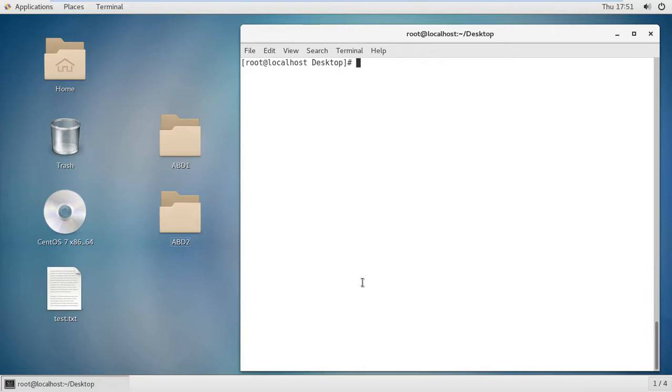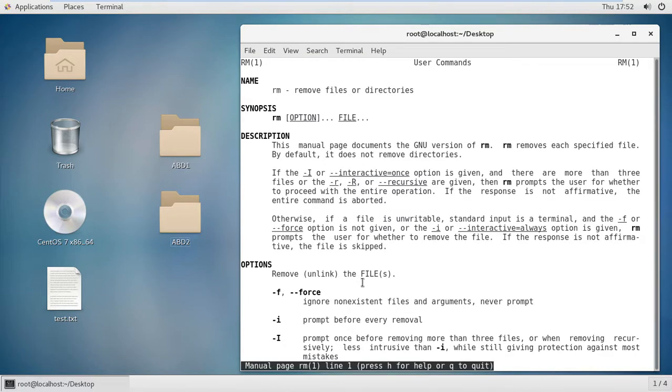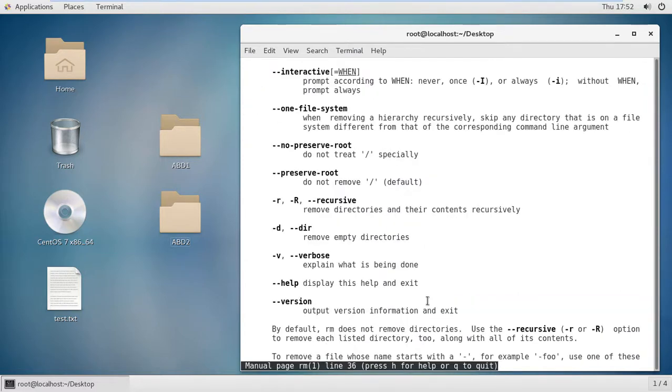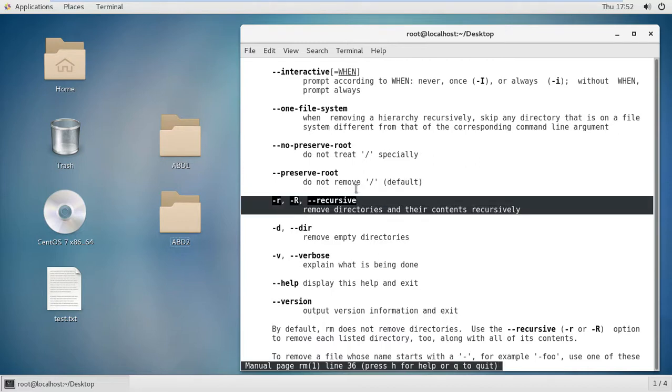If you're not aware of this command, just put man and then the command. What is the meaning of the f? It is called force, ignoring non-existent files and arguments, never prompt, because it's showing a prompt now, that's why it's not happening. And what is the meaning of the r? Remove the directory and their content recursively as well. So this is a very powerful command.